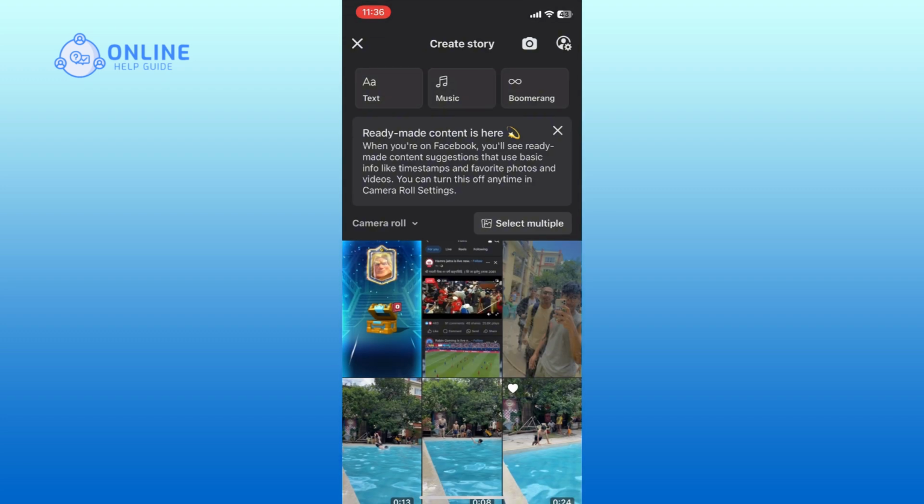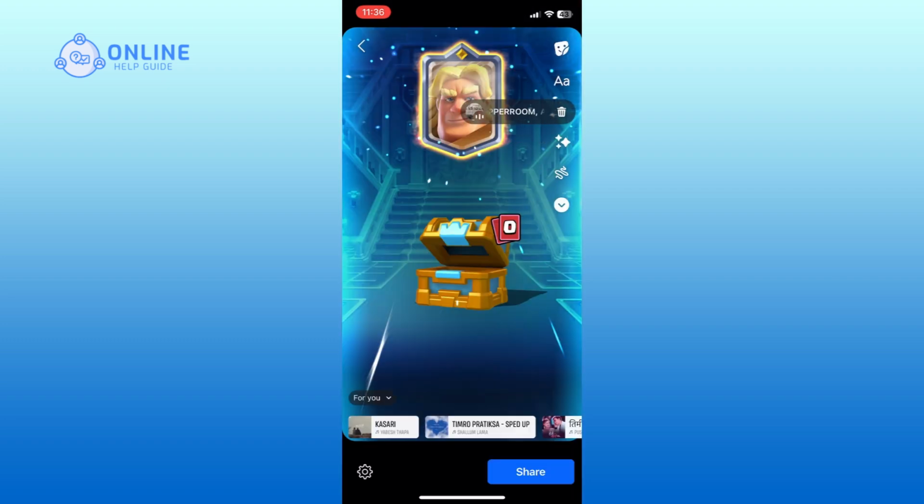Now, choose the photo or video you want to add to your Facebook story. You can select from your recent photos or tap on the camera icon to capture a new one. After selecting a photo or video, you have the option to personalize your story. You can add stickers, music, text, or more to make your story unique and engaging.